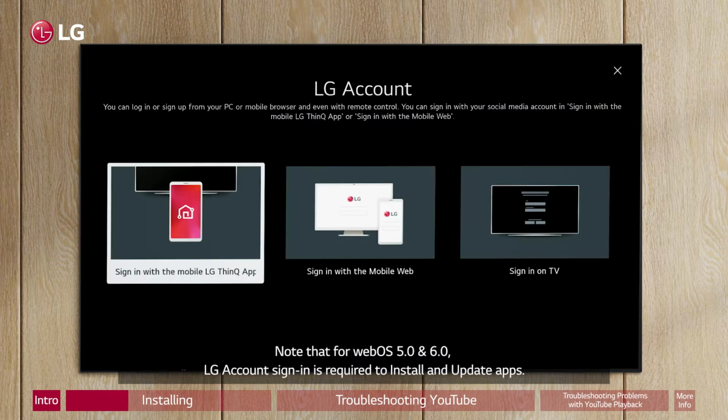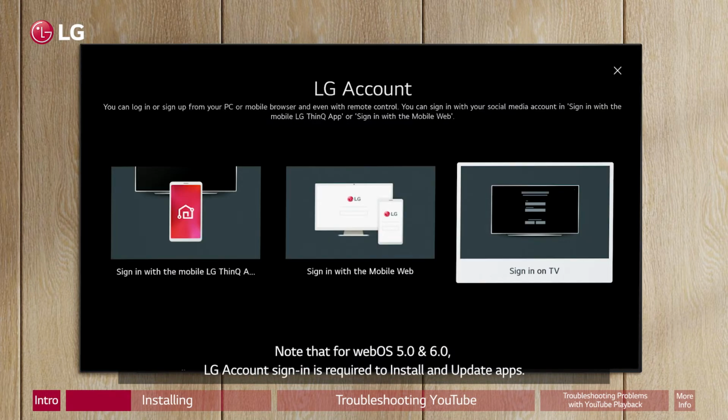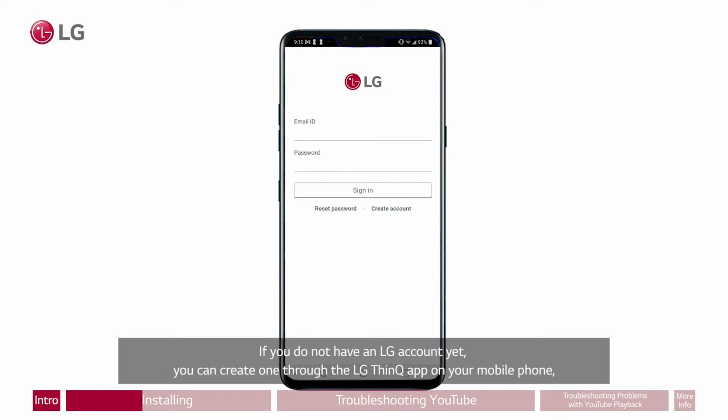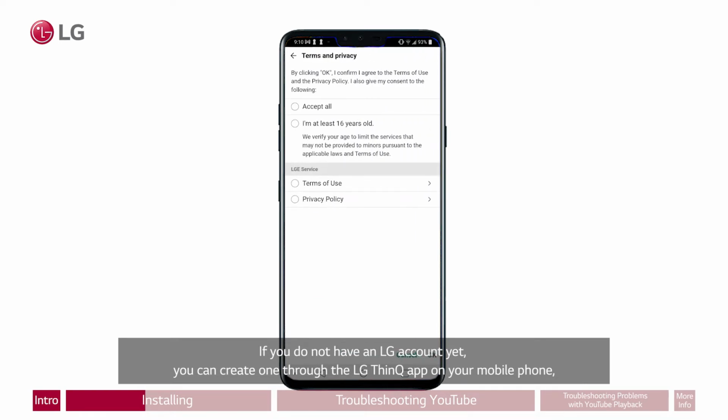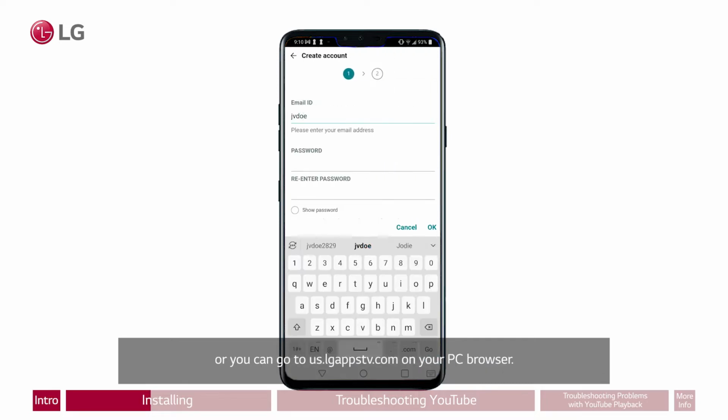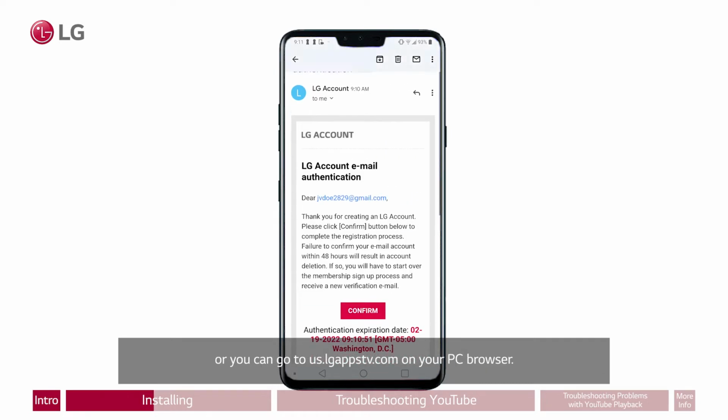Note that for WebOS 5.0 and 6.0, LG account sign-in is required to install and update apps. If you do not have an LG account yet, you can create one through the LG ThinQ app on your mobile phone, or you can go to us.lgappstv.com on your PC browser.